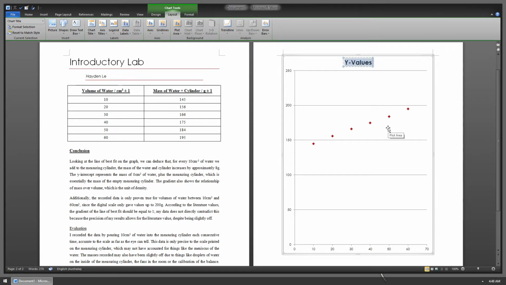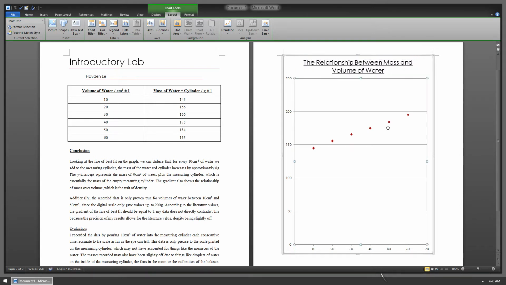Now Y values is the most boring and meaningless title I can think of, so let's give it a more appropriate title. We'll call it, now this title will tell us a bit about the experiment, and that is pretty good overall.